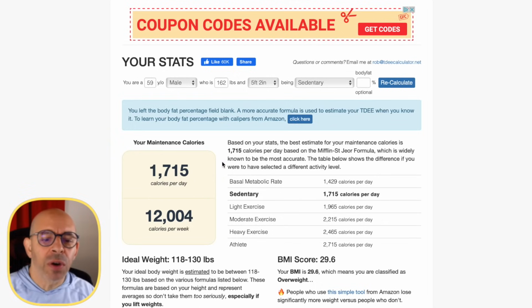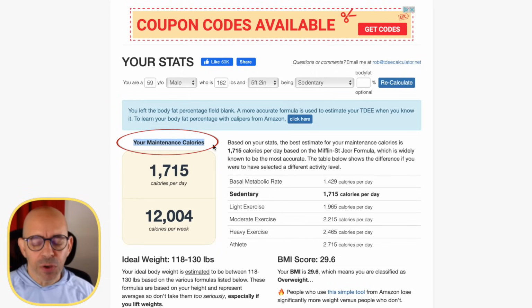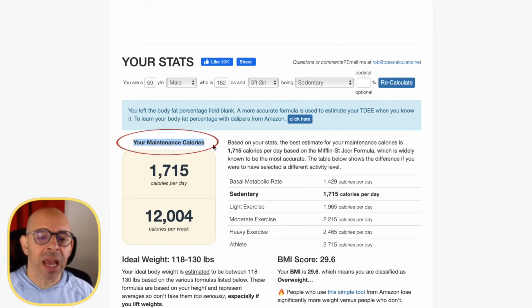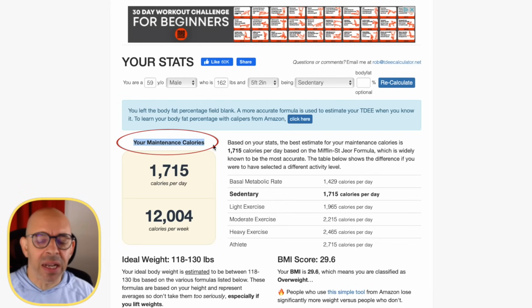Now, you'll notice right over here where I'm circling, this right here, where I'm highlighting, your maintenance calories. If you're in maintenance, if you're trying to keep the weight you're at and maintain where you're at, then these are the calories that you're burning every day. You want to eat about these calories. So I would have a calorie intake of 1,700 calories a day if I wanted to stay at the exact weight that I'm at and not have any change.